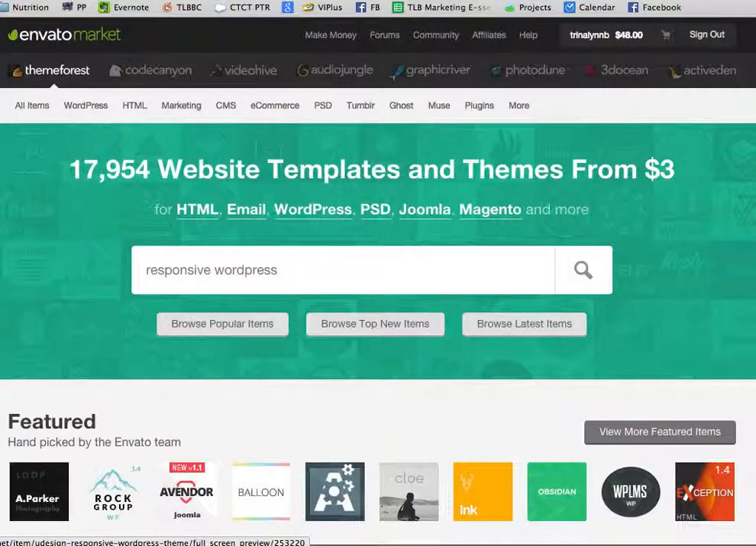And when you get here, one of my warnings is that they also have PSD, Joomla, which is a totally different platform, Magento, and HTML templates, so make sure you're choosing a WordPress theme. I have seen people go and buy one and say, why can't I install this on WordPress? Because it's not a WordPress theme. So make sure it is a WordPress theme.